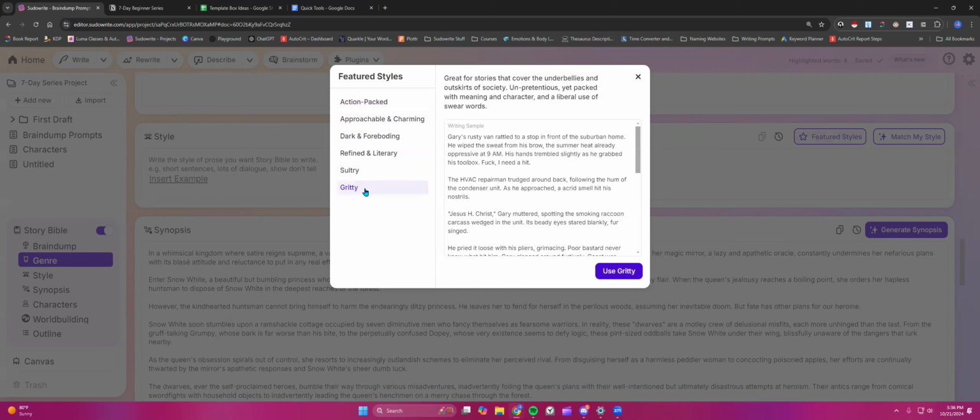My favorite is the gritty one. It seems to fit my Dark Mafia very nicely. I actually surprisingly liked the refined and literary one as well. But play around with this. And I would love if my co-host kind of chimed in with what their favorite is as well, or any other experienced users.